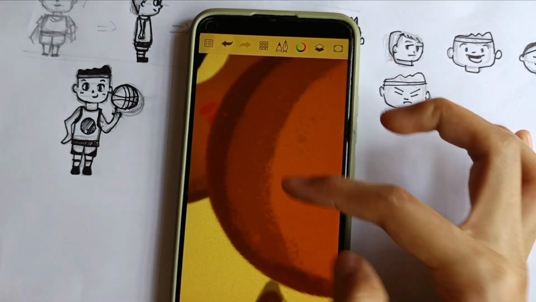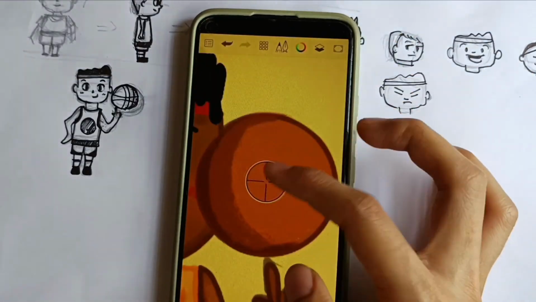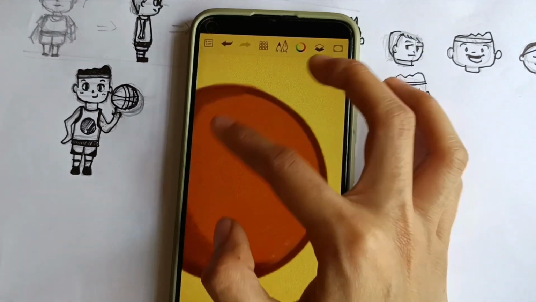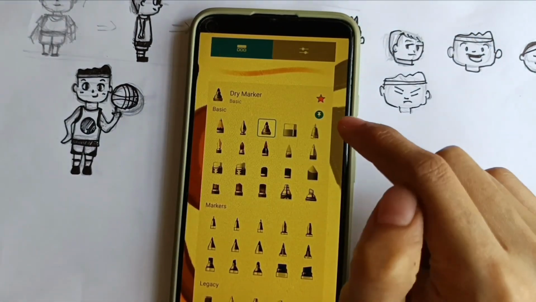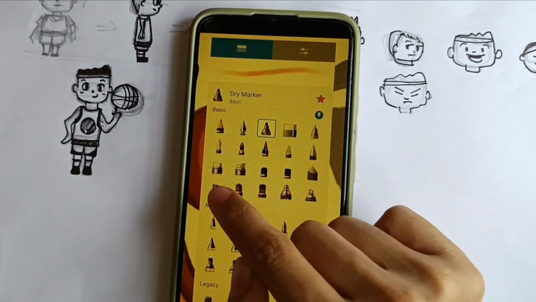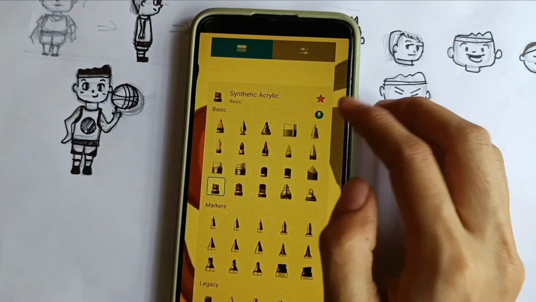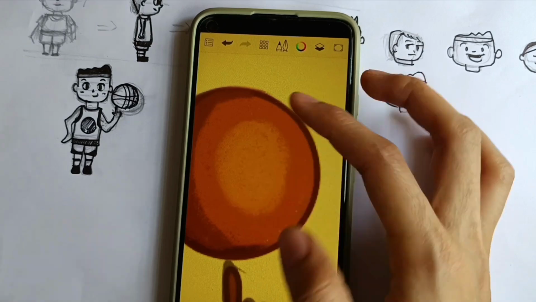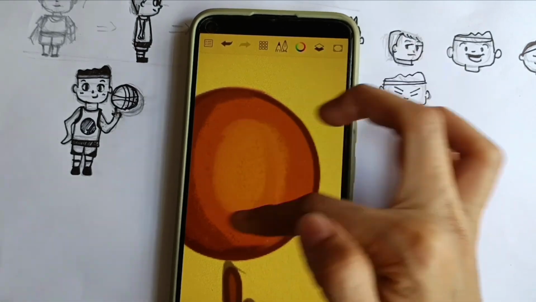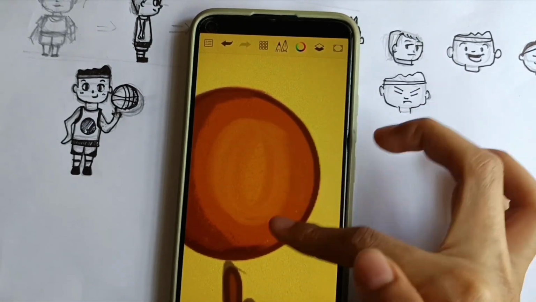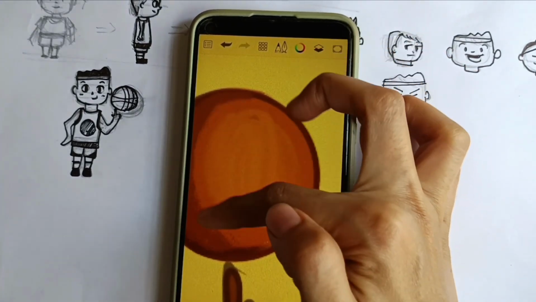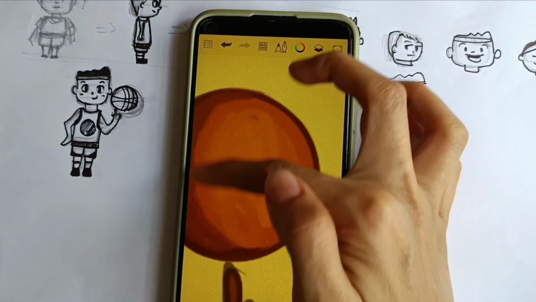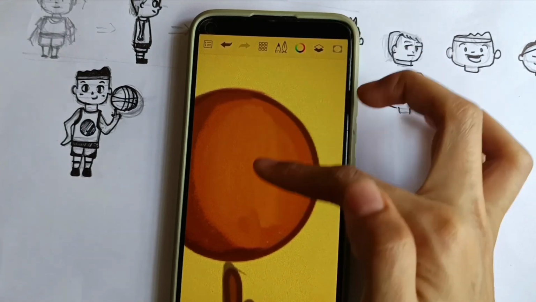So there is a very interesting brush that Autodesk provides, which is the synthetic acrylic brush, which blends the colors really well and gives you a natural look as though you're mixing some colors while you paint. It's that natural. It's really good. I love this brush.